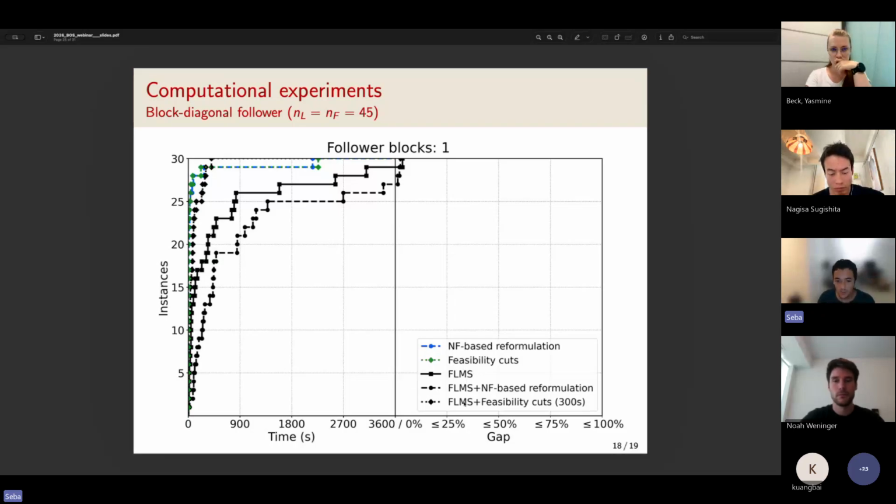And here I'm including one state-of-the-art solver. We have similar results for MIPS, which is another state-of-the-art solver. This is just one for the sake of parsimony in the graph. On a solid line, I'm showing you FLMS. On a dashed line, I'm showing you FLMS if we embed the network flow reformulation instead of the hyper-relaxation.